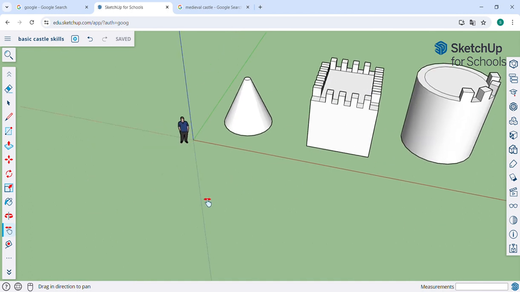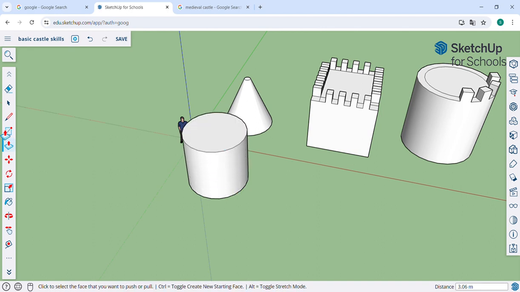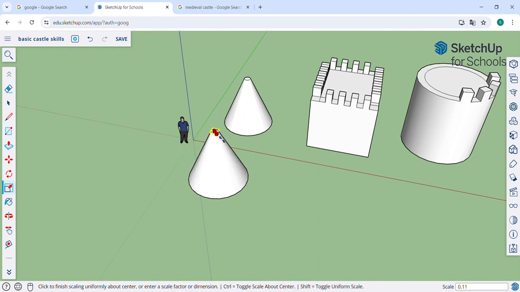It takes no time. C for circle, you push it, then you select the top. S tool, scale tool, with control, and you get yourself a cone.